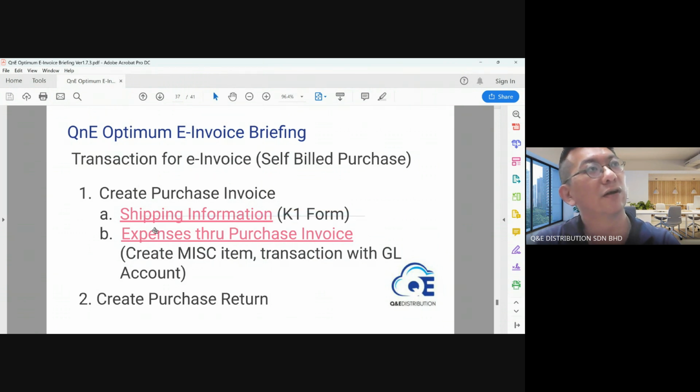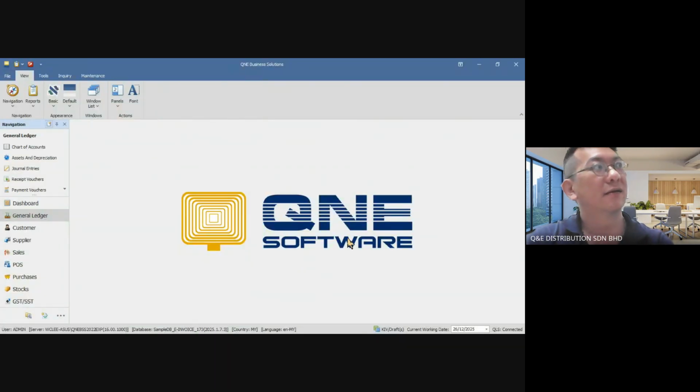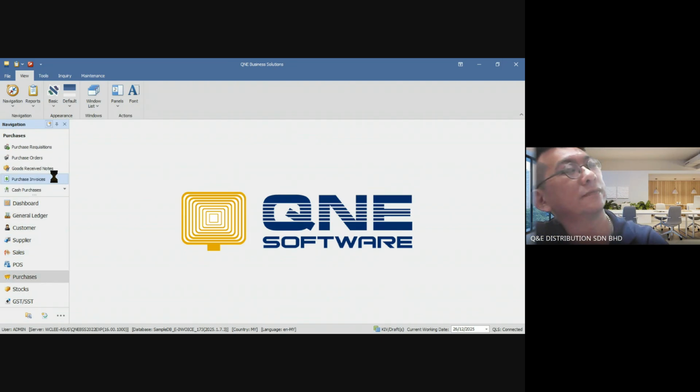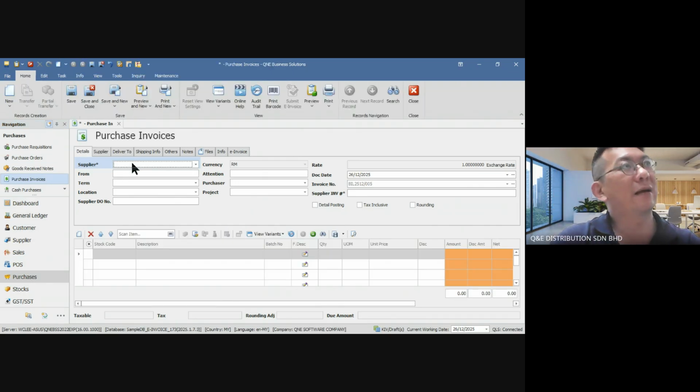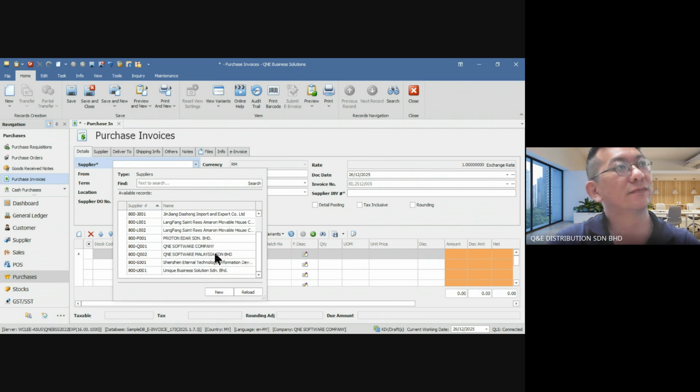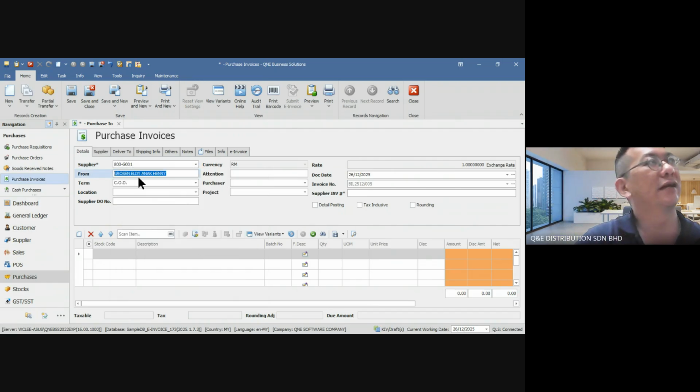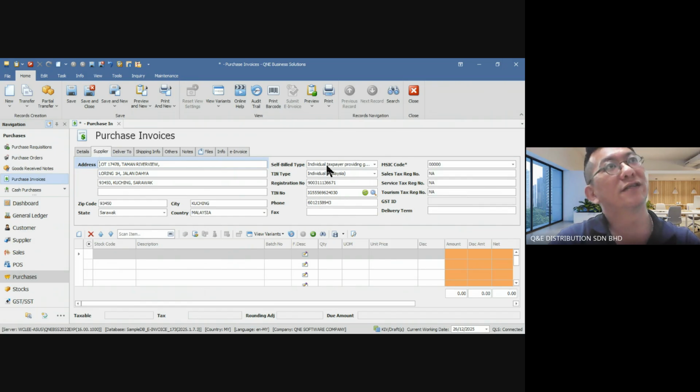What if it is expenses? Expenses you can also use self-bill invoice for as well. Let's say I use self-bill invoice. We go back to our purchase invoice. This time I select an individual. So this is an individual, it falls under the self-bill type.